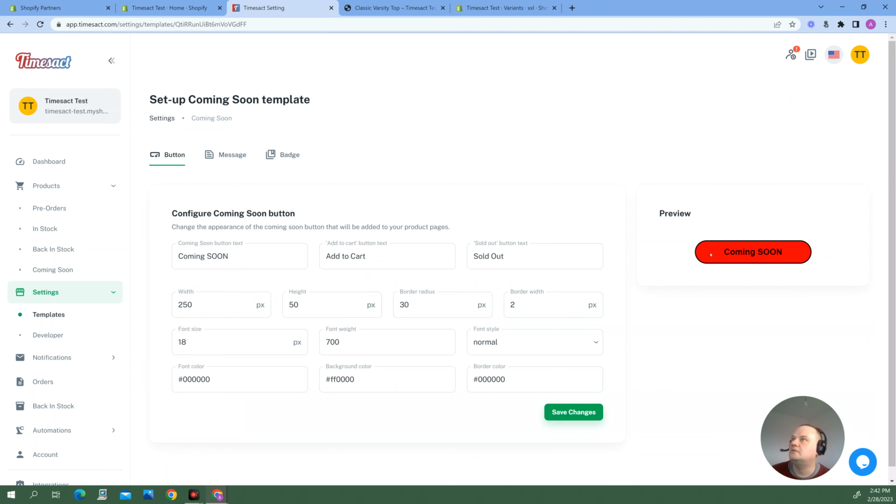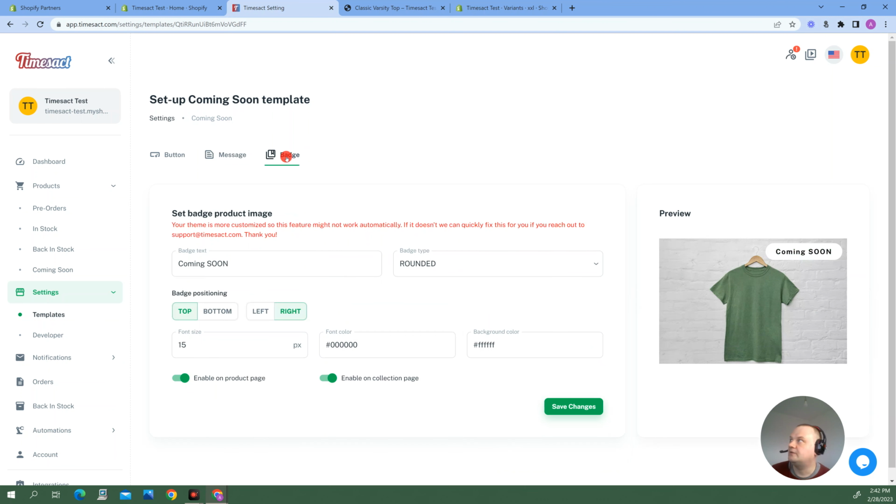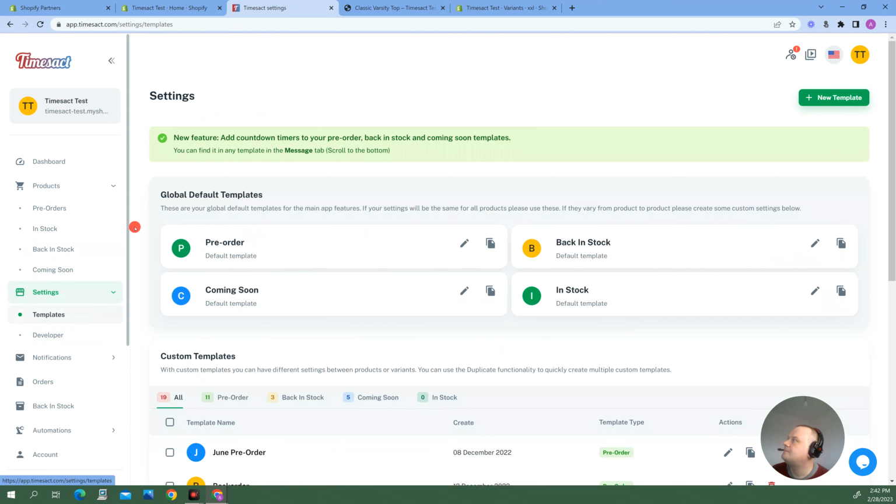So my coming soon is just going to have this button like so. The message is going to say that it's going to be ready in about 3 months, but of course you can change this to whatever you'd like. And I'm also going to have this white coming soon badge. Okay, so that's it for my coming soon.